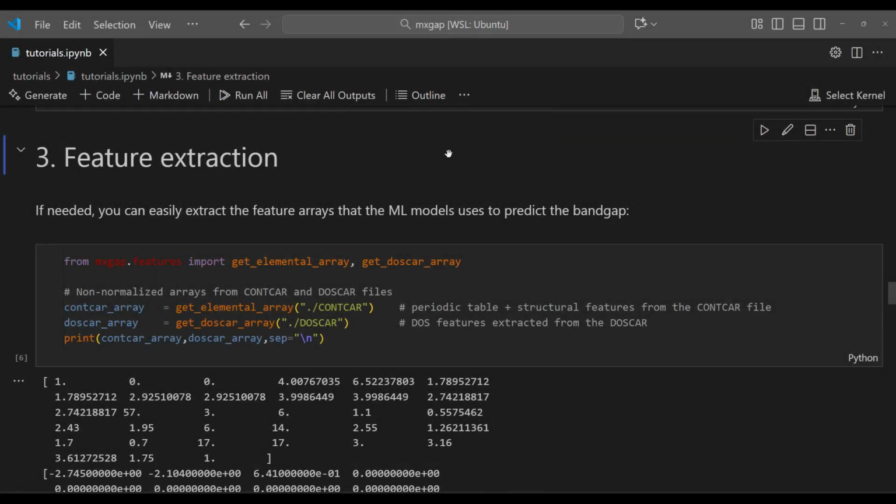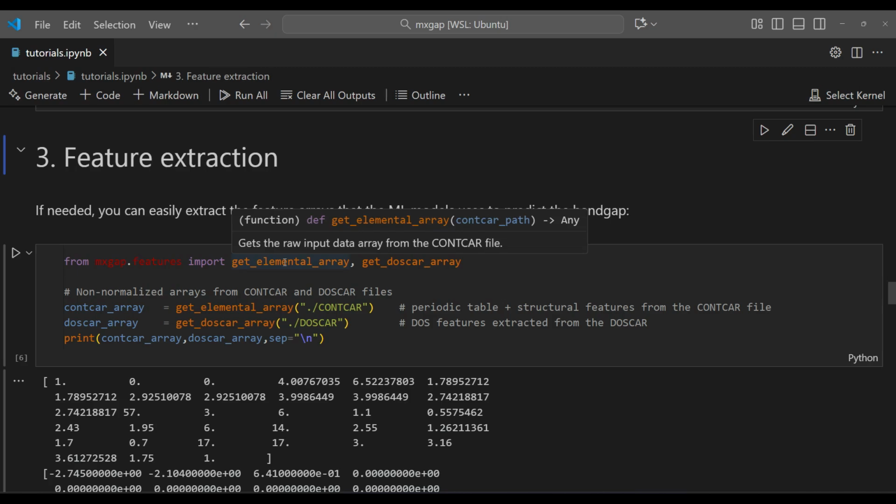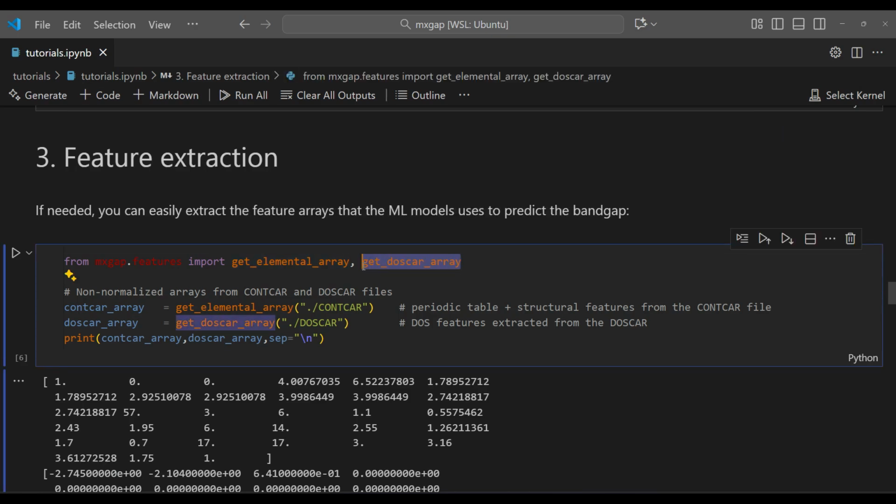When interacting with the program through Python scripting, you can get a bit more in depth in the programming, not only in the prediction, but you can also get, for example, different functions to get the features of the MXene that you have, which are the ones that are going to be passed to the machine learning model. So, for example, you can get the structure and periodic table array, which is the features corresponding to the structure and the elements of the MXene, and also the one that is used to get the density of states information.